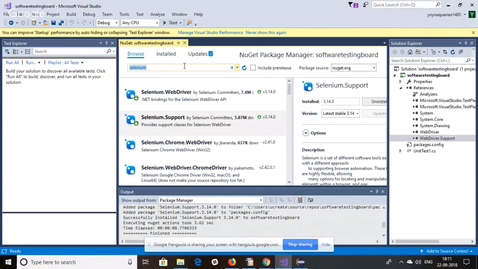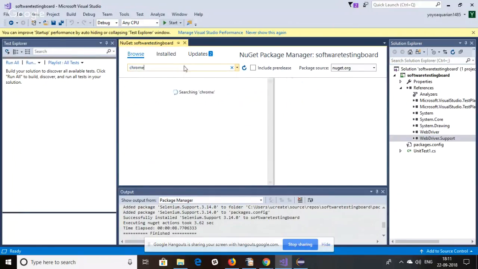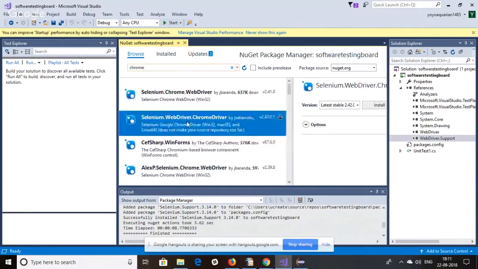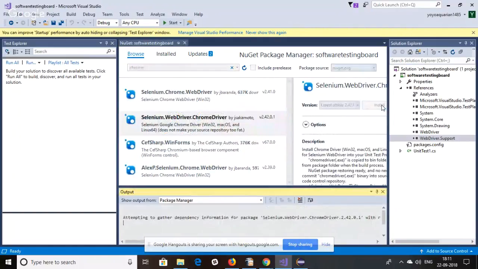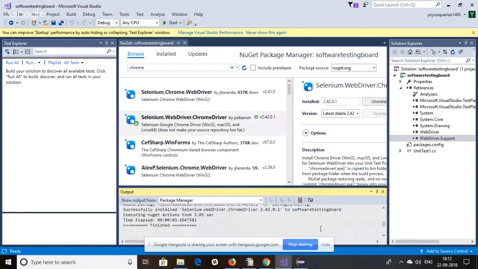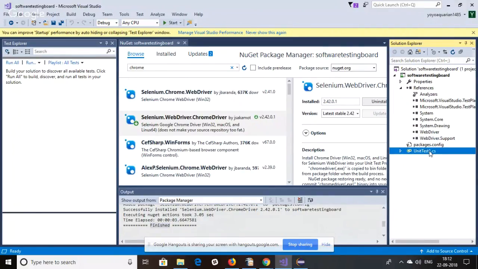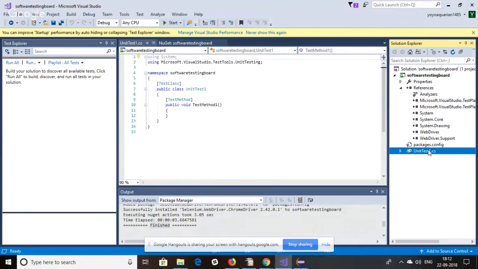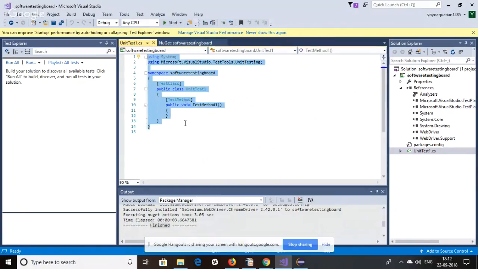So what we need to do here is write Chrome and click on enter. So this Selenium driver, Chrome driver, you can install it. Now we are set to work with Selenium with C sharp. There is no other need to download anything or map anything. Now when you double click on unit test one, it will give you the code automatically, which has been generated by the testing framework which we have selected.